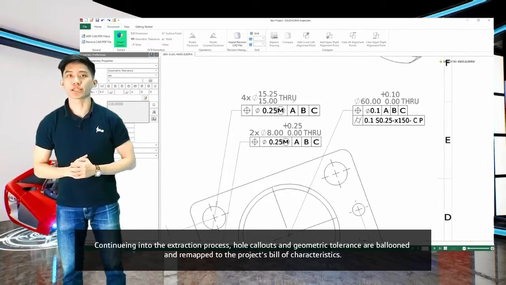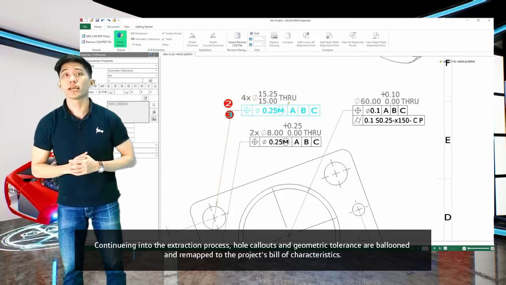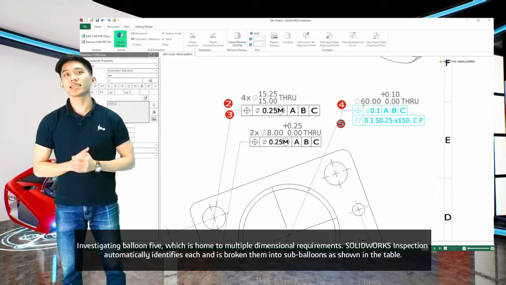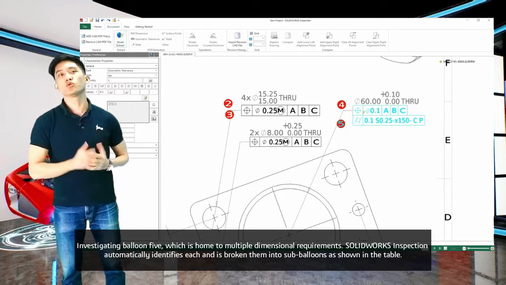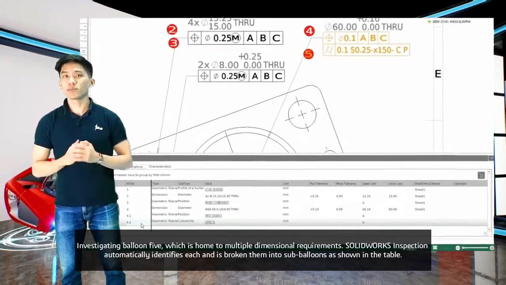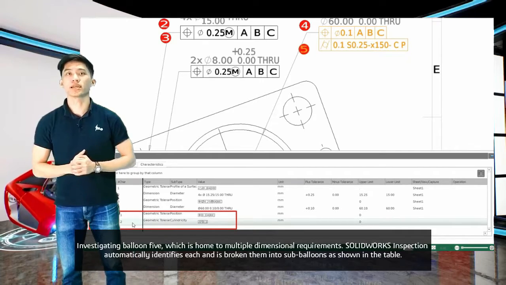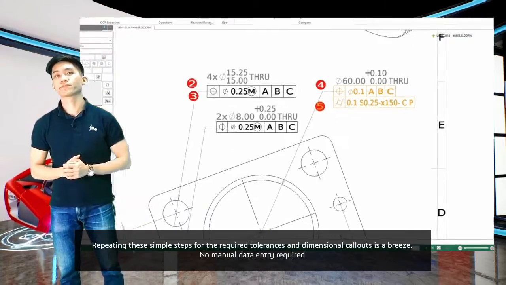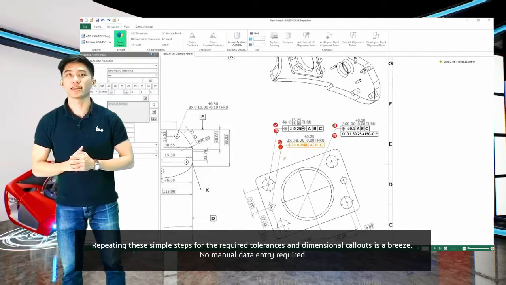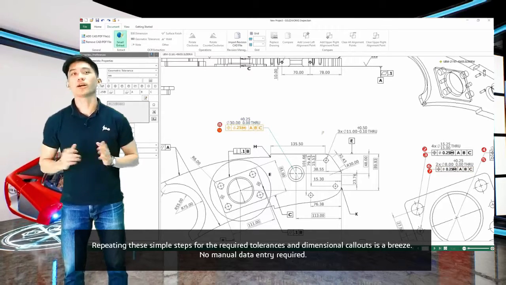Continuing into the extraction process, hole callouts and geometric tolerance are ballooned and remapped to the project's bill of characteristics. Investigating Balloon 5, which is home to multiple dimensional requirements, SOLIDWORKS Inspection automatically identifies each and breaks them into sub-balloons, as shown in the table. Repeating these simple steps for the required tolerance and dimensional callouts is a breeze. No manual data entry is required.